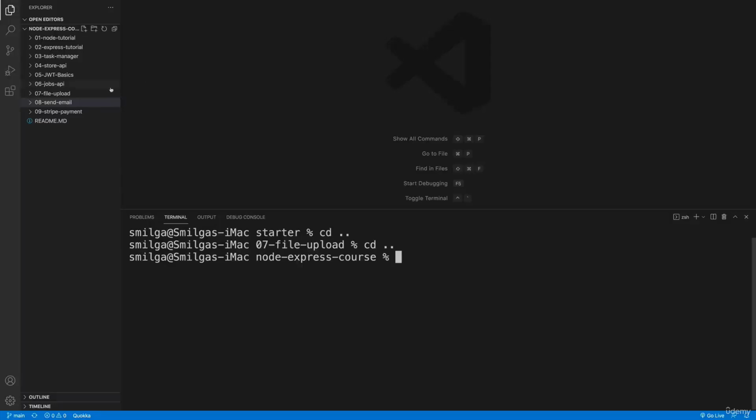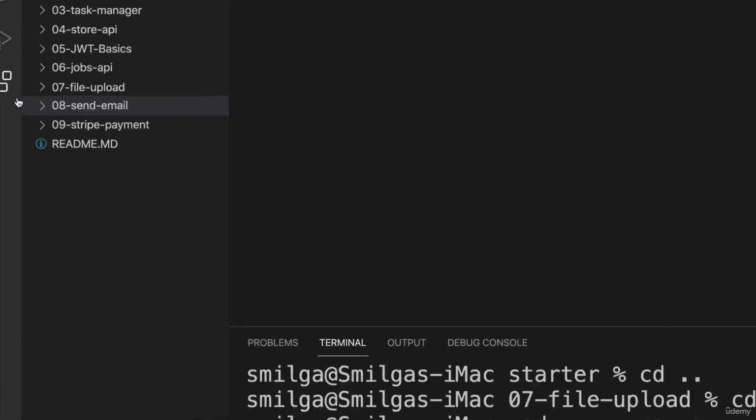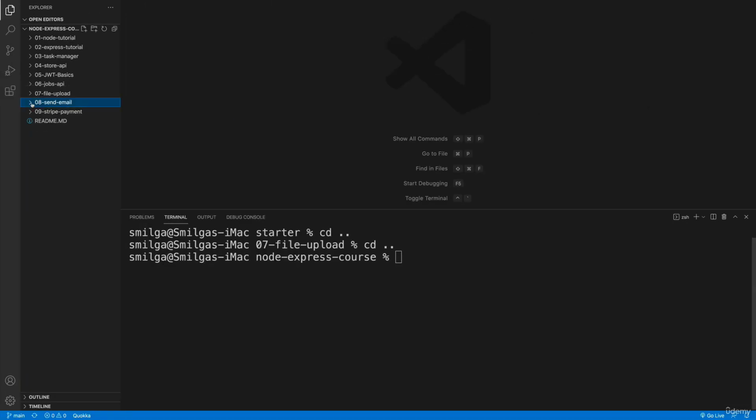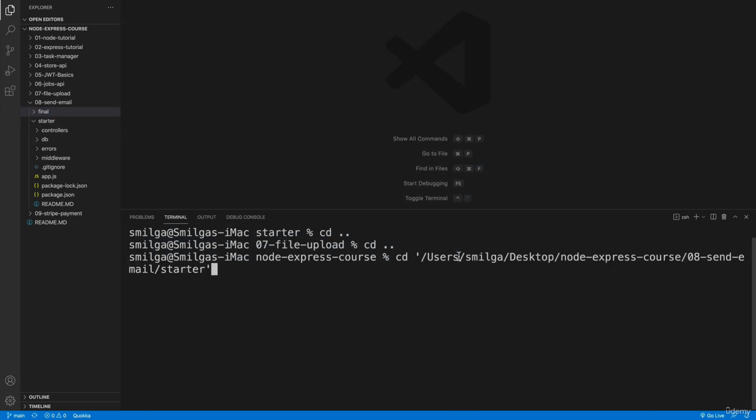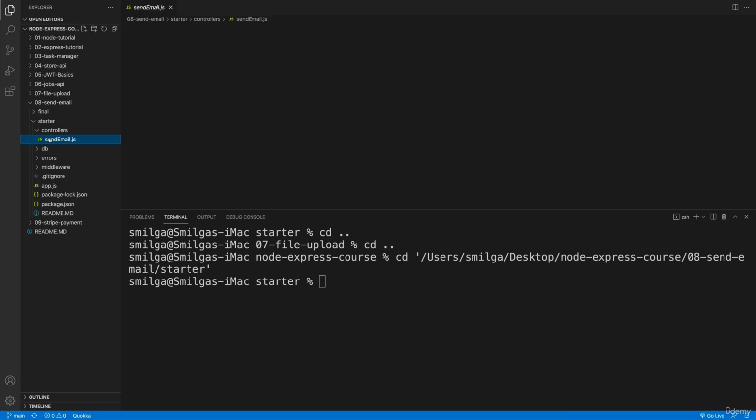As far as the setup, we're looking for 08 send mail. Again, we have the final and a starter. So we're looking for the starter. So I'm going to go with cd, then starter. And once we're here, we have controllers folder with just one send email. So this is where we'll set up all of our logic. We have DB folder, but this one here is just for showcase. Essentially, we're not going to connect with database in this project.